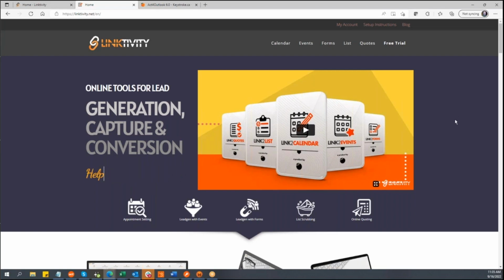Okay, so let's talk about Linktivity. So what is Linktivity? Linktivity is a set of 5 separate online programs that are meant to not only work together synergistically, but have basically one overarching objective, and that is lead generation, lead capture, and lead conversion.